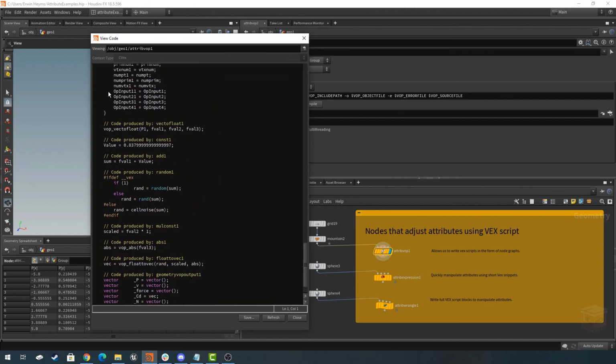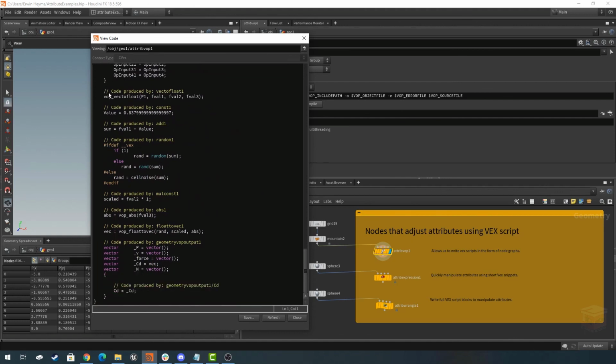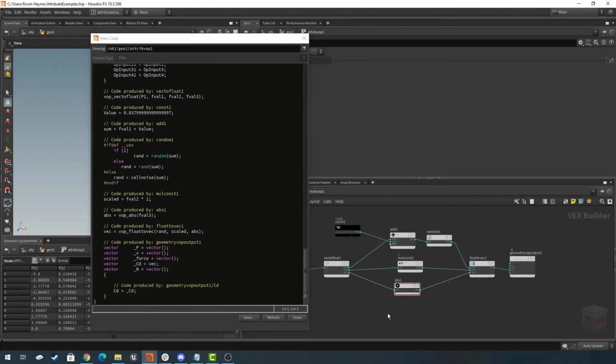But if we look down the bottom of the code, we can find a lot of the nodes that we actually called inside of our attribute VOP node. So down here we have the absolute function, which again takes any negative value and makes it positive. And here inside the Vex code, it's actually being called right there. Likewise, we can also find the random functions right up here. So if you ever want to learn how to create something in Vex script and you know how to do it in VOP nodes, then you can retrieve it like this.